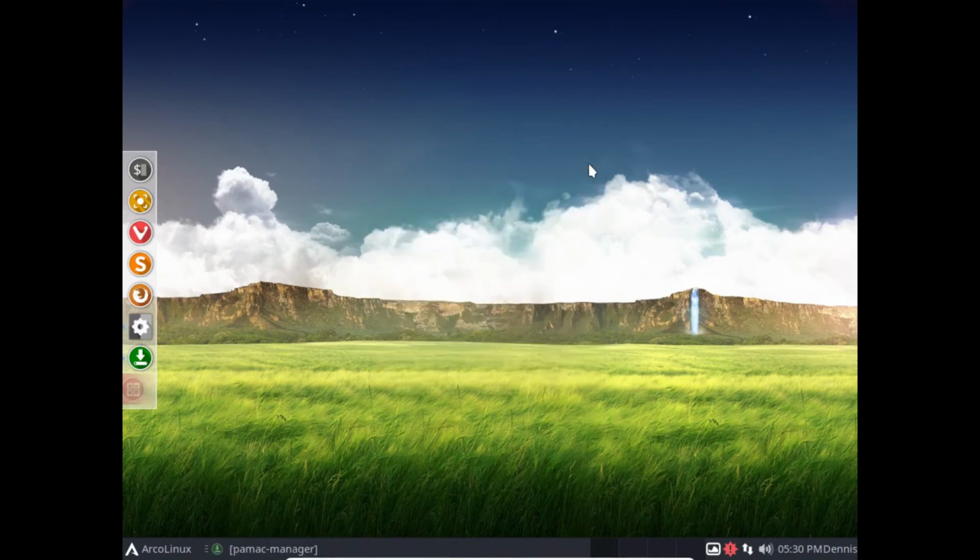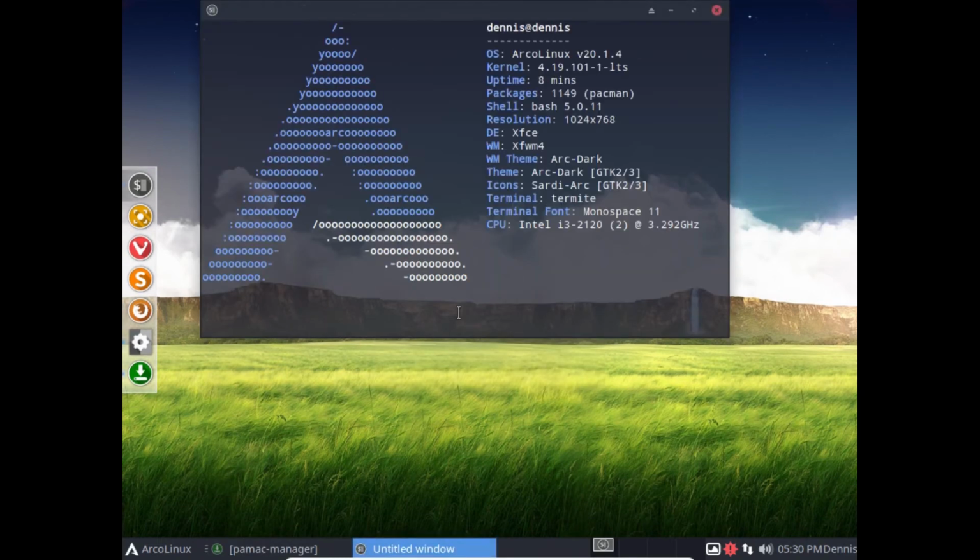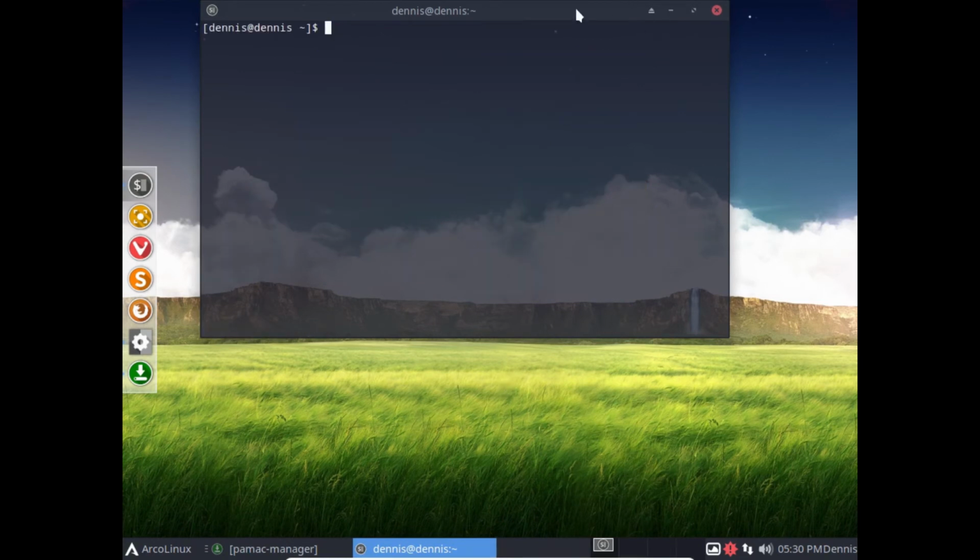Close out of the calculator. Wonder if Control Alt T will bring me up a terminal. It sure will. That's nice. Wonder if Control L will clear it. That's even nicer.